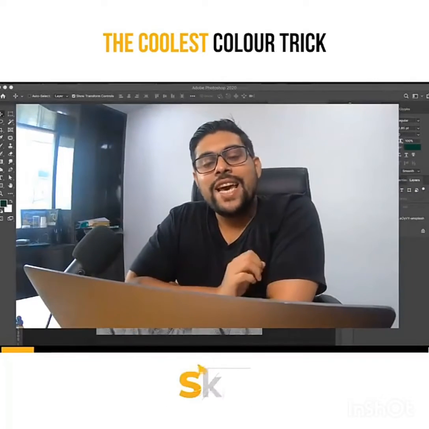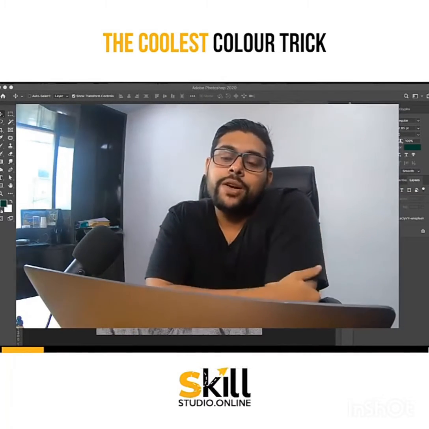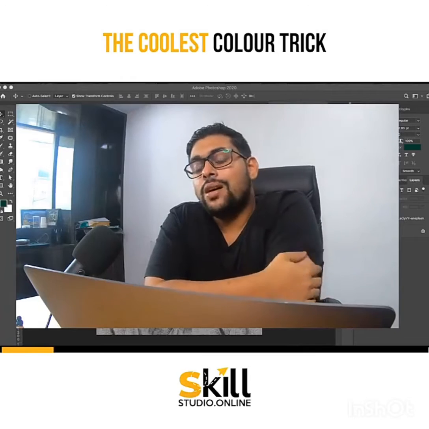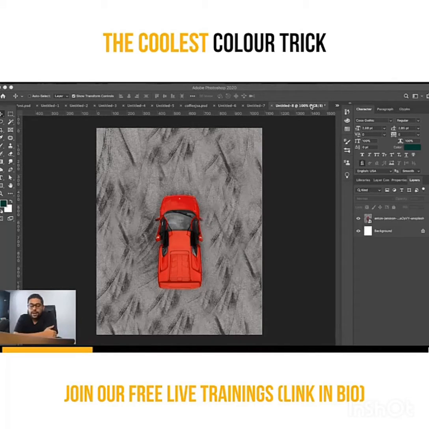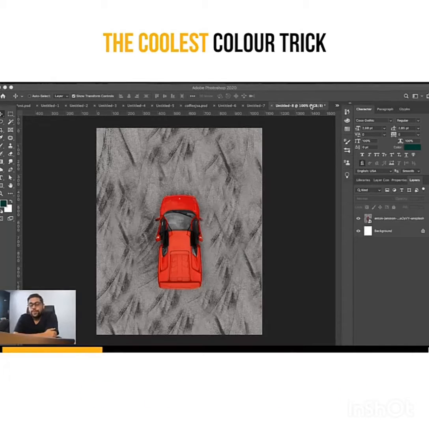What's up guys, today I'm going to show you a very simple trick on Adobe Photoshop on how to change the color of the image that you want. So as you can see, there's a red car over here. It looks pretty cool, and if you want a yellow car or a green car instead of the red, I'm going to show you a very simple trick over here.